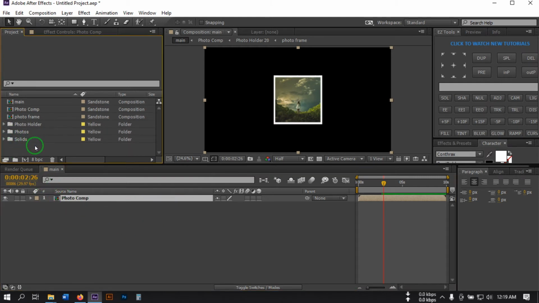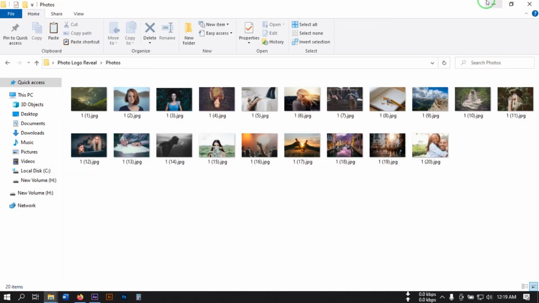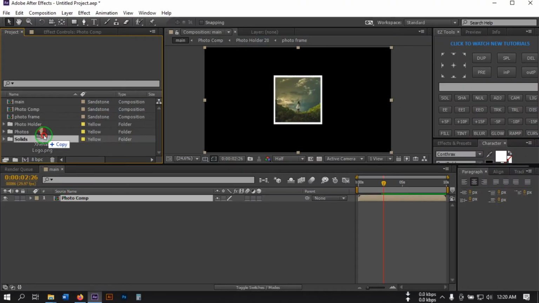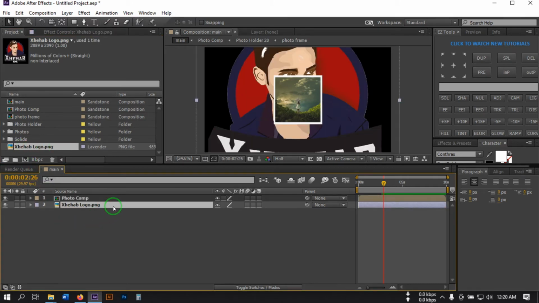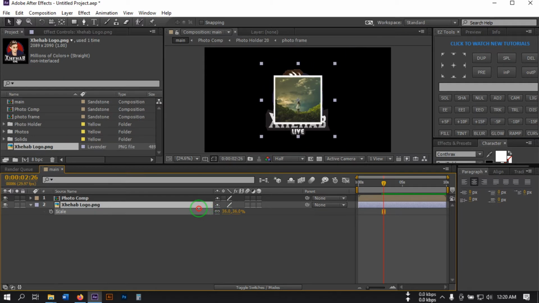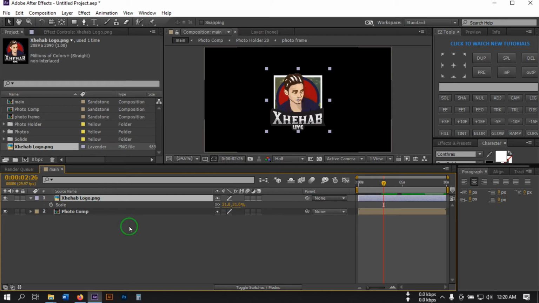Now let's import our logo here. I'm going to use this logo. You can use your own logo. Then drag the logo to the timeline and press S to adjust its size and place it above all of these frames.